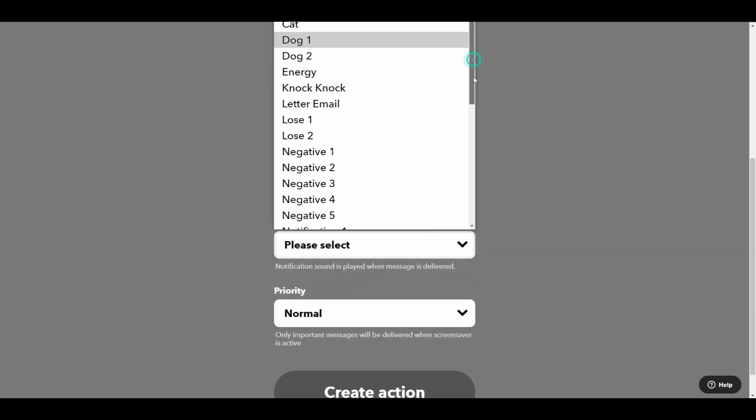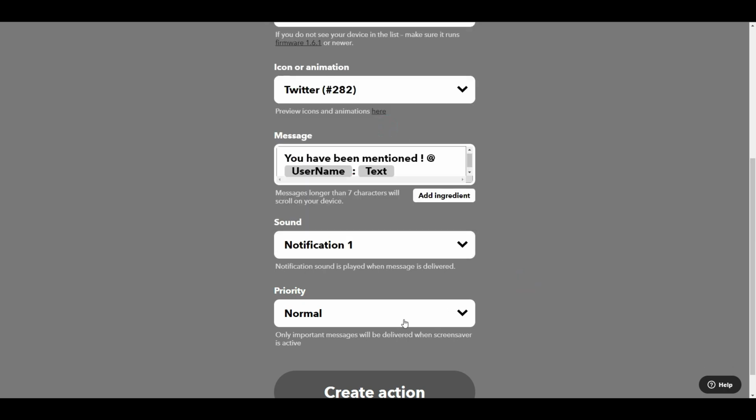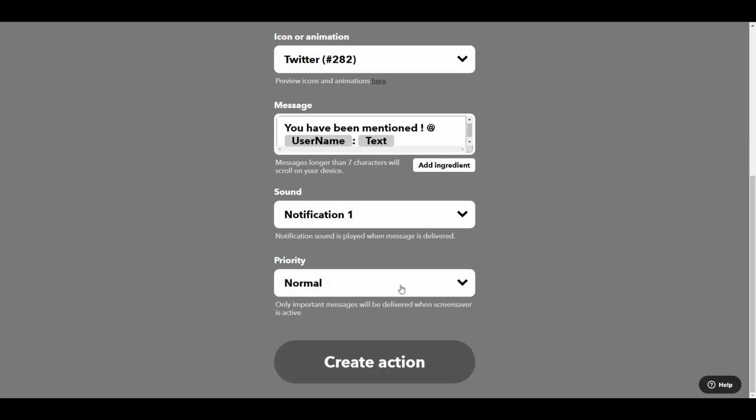I want to make a sound appear. So let's go for notification one. And then you can select the priority of that message. That kind of depends on, as it suggests here, whether the screensaver's there or not. I'm going to select this important because I want to know when that happens. Go and create that action.